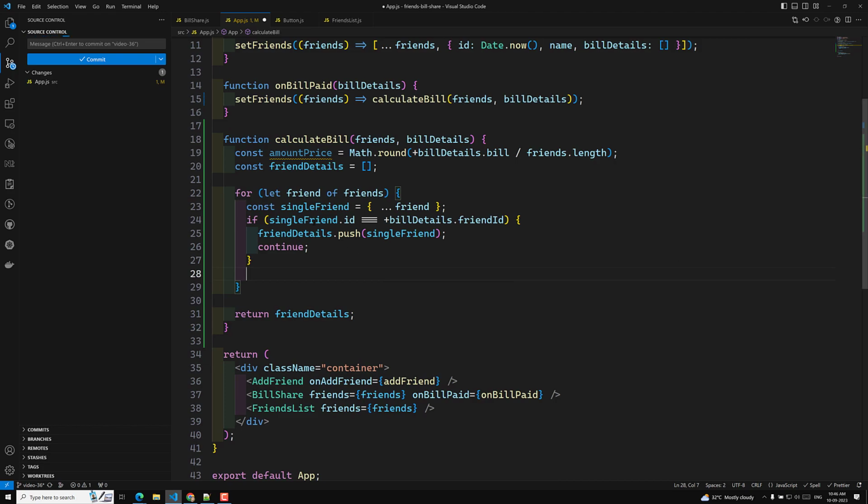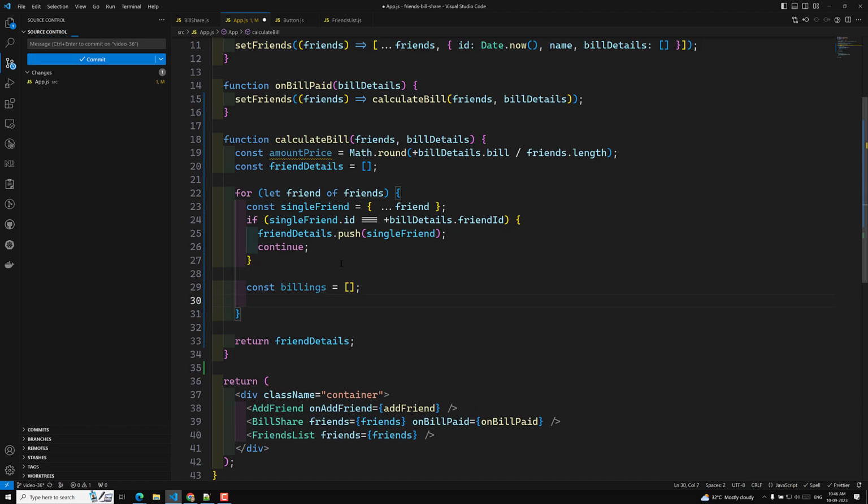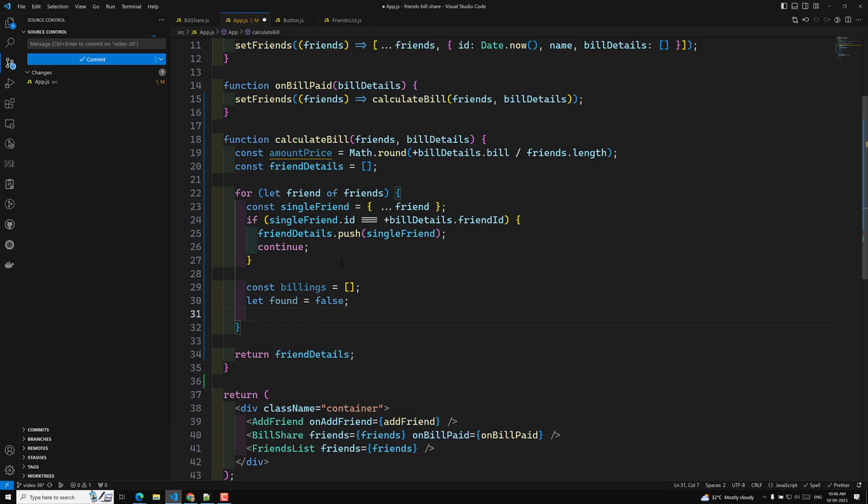That's it. So now if the friend is not that friend, for example, if Leela has paid the bill and the friend which we are trying to loop is not Leela, then what we need to do? First we need to calculate the billings. So here we need to calculate the billings. I am making it as an empty. So now let found is equal to false. I am making one variable, let found is equal to false.